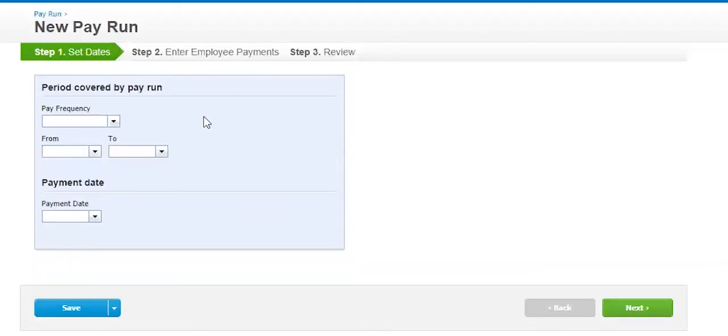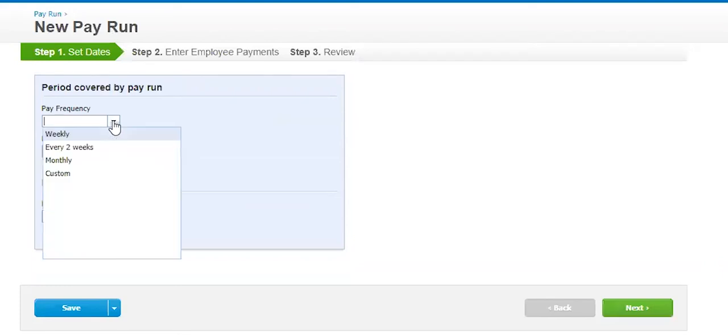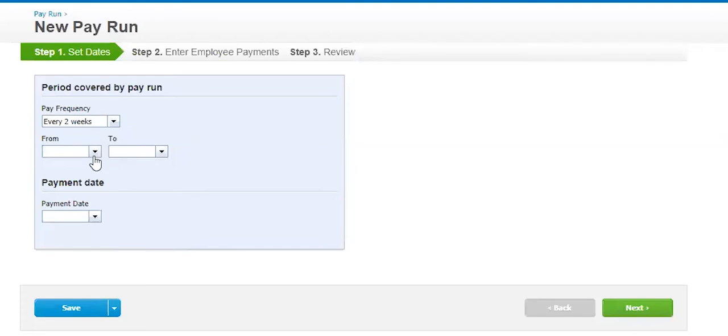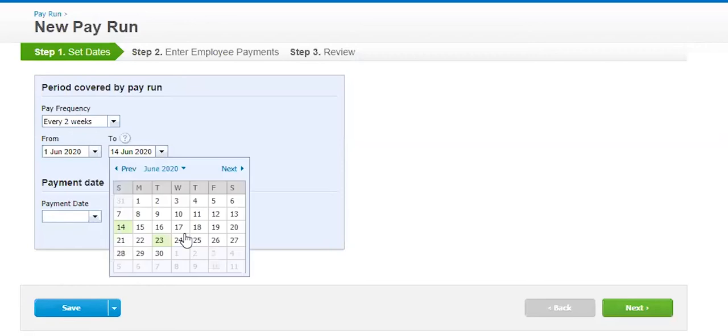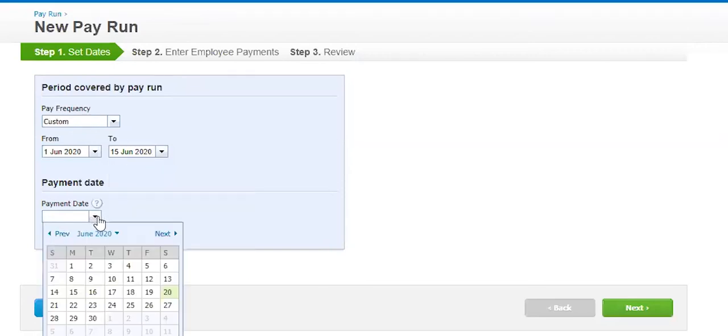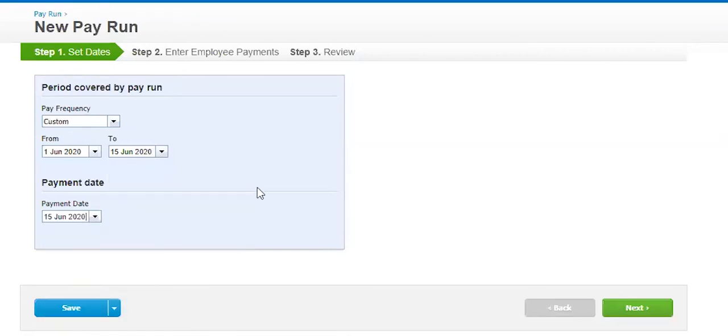So then step 1 would be setting up the date. How frequently are you doing the payroll? So in the Philippines, every 2 weeks we're doing that. And then starting from June 1 to June 15. And then your payment date would be 15. Now, there's something I need to explain on this payment date, because this is a common problem to many Xero users. Now, the date that you have to input in payment date should be the date within your accrual period or reporting period.